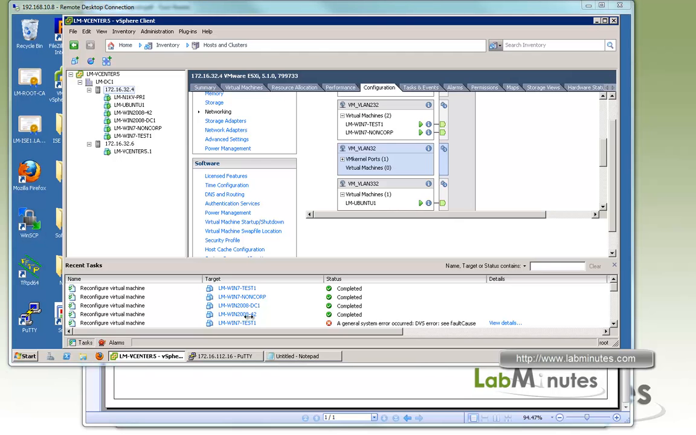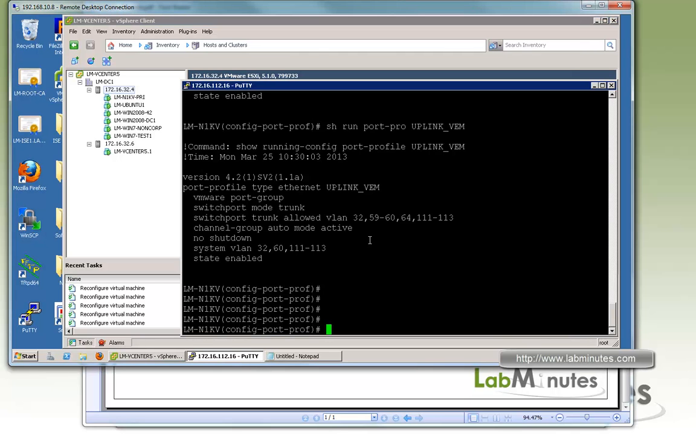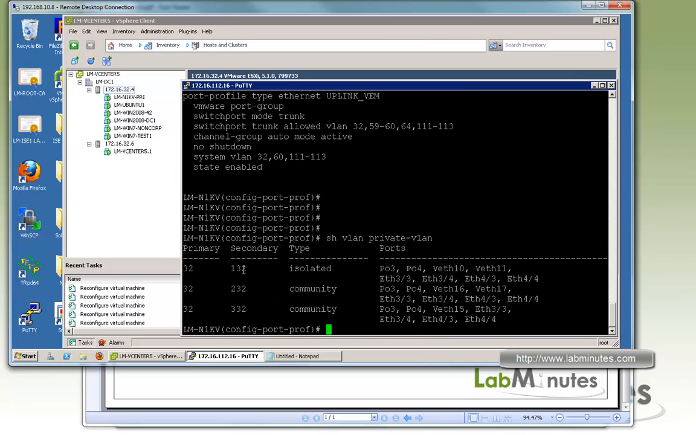So now if you go back to Nexus 1000V here and then do show VLAN, private VLAN, you can see now these VLANs have been assigned to those corresponding ports. Right here you can see VETH, which is the host port.